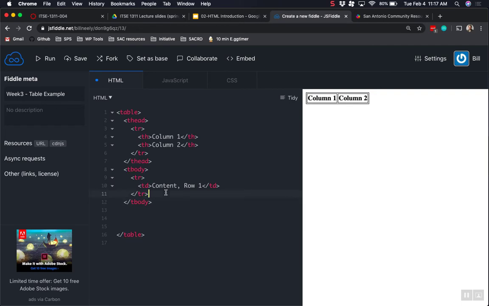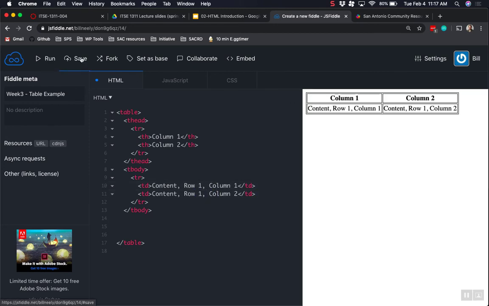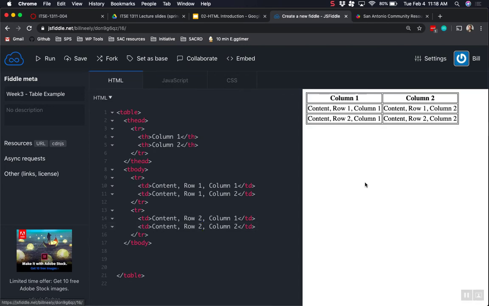All right. So then this becomes my content for row one. I can do content. This is going to be row one, column two. This is column one. So when I render that, I now get content in my rows. I'm just going to cut and paste this just for the sake of time. So now this is going to be row two as we go.